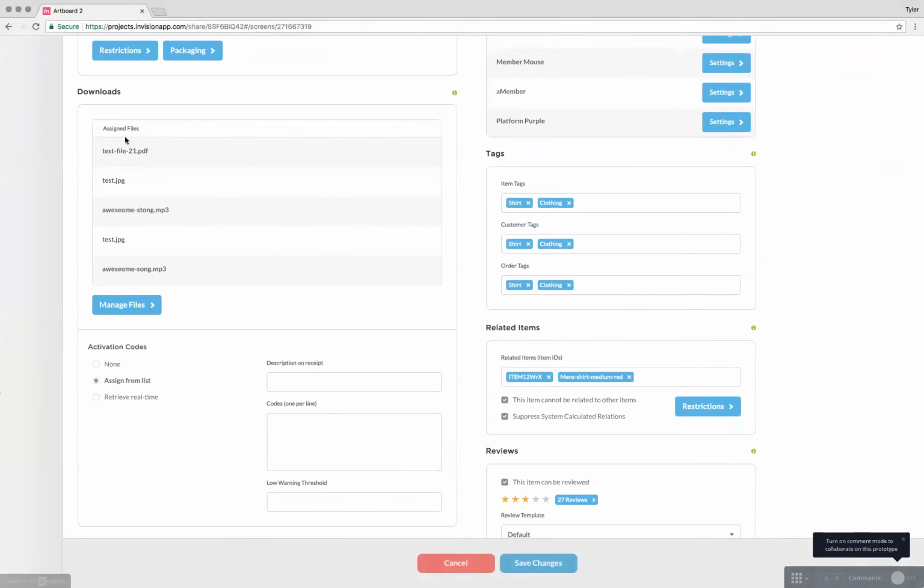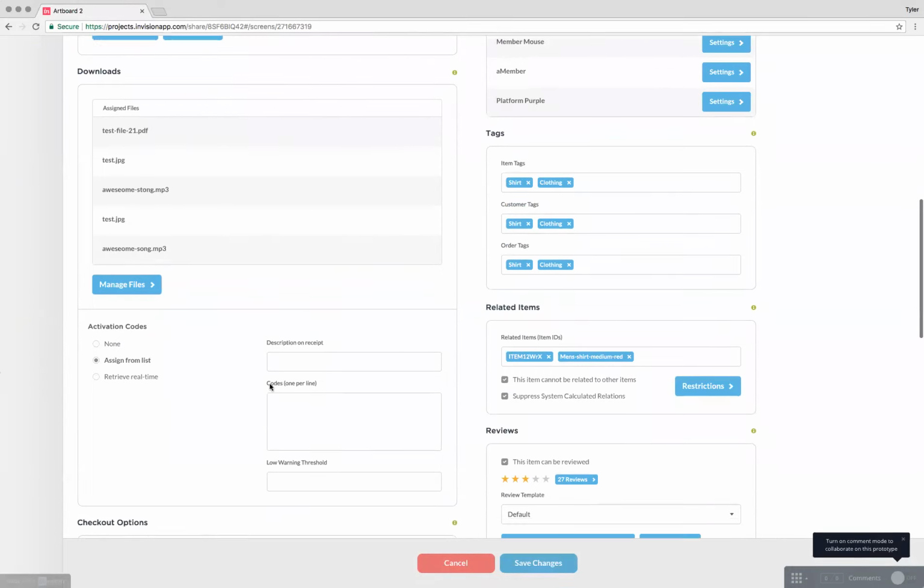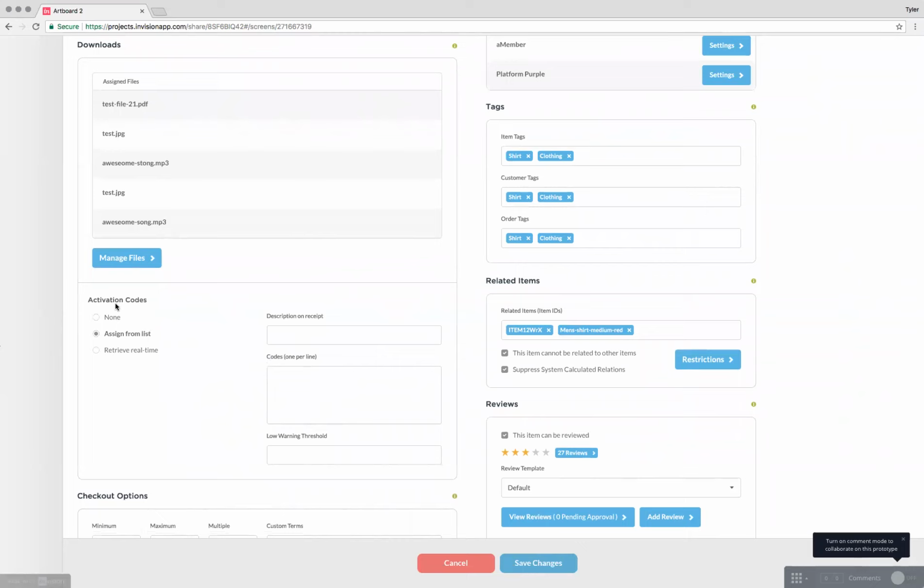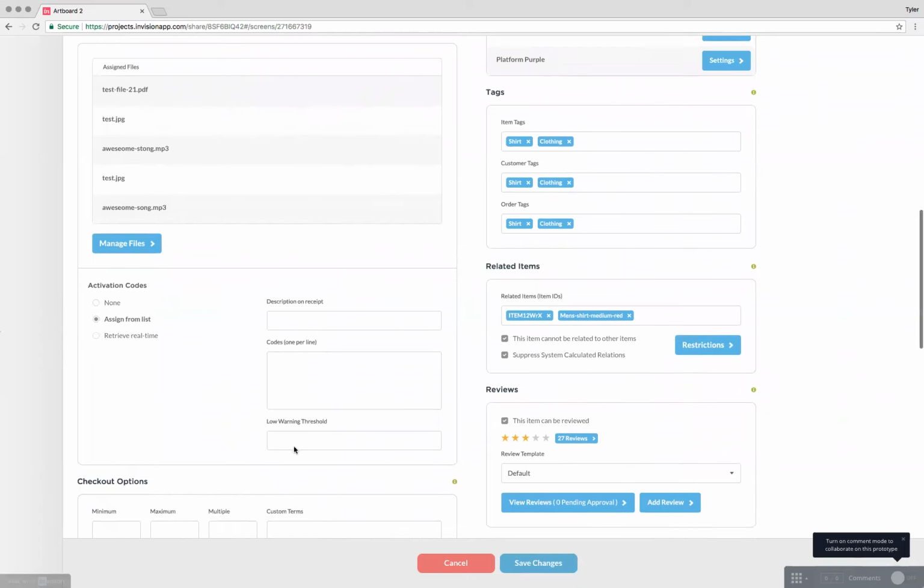And then the assigned files will just give you a quick snapshot of the files that are assigned. And then below that, you see how the activation codes work. There may be none. The digital download just may happen after they purchase it, or it's assigned from a list. The description on the receipts here, and then the list of codes, one per line. Again, very similar to how it works now. And then the low warning threshold as well. And then retrieve real-time just is a URL that we're using currently in the system.